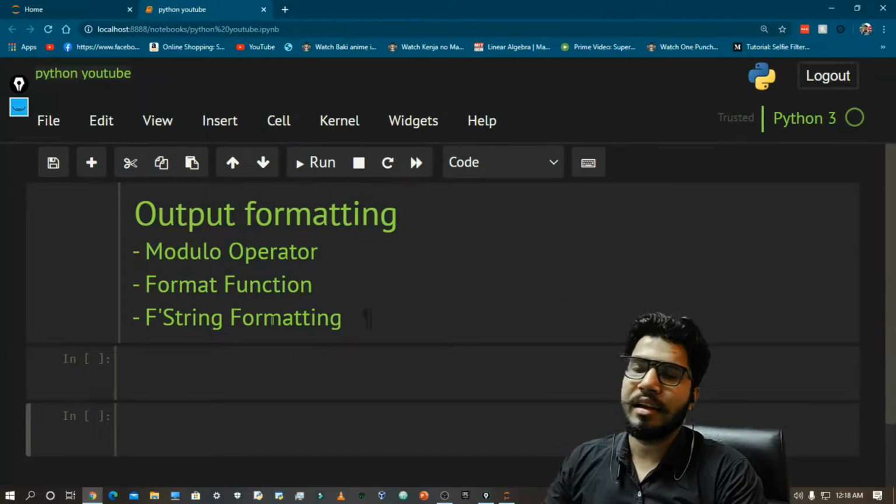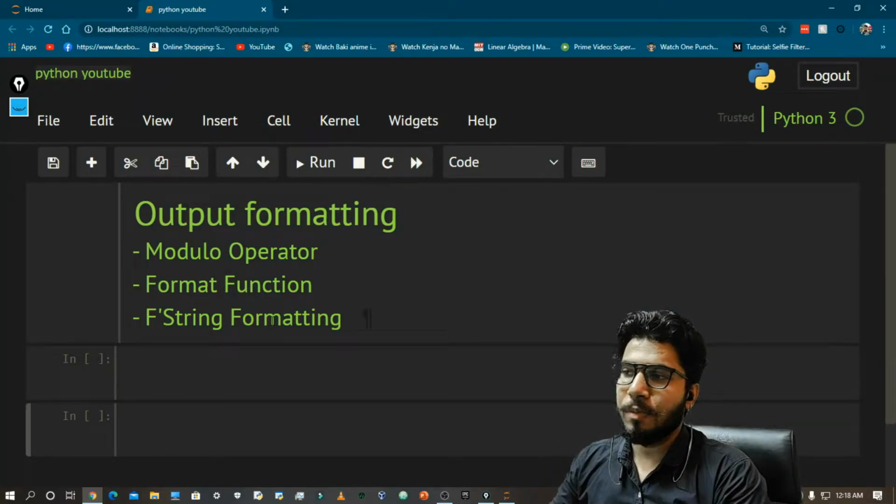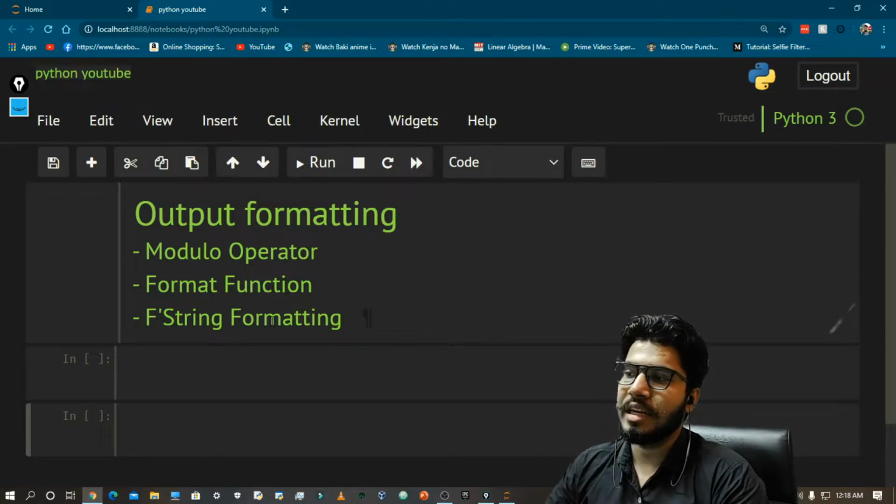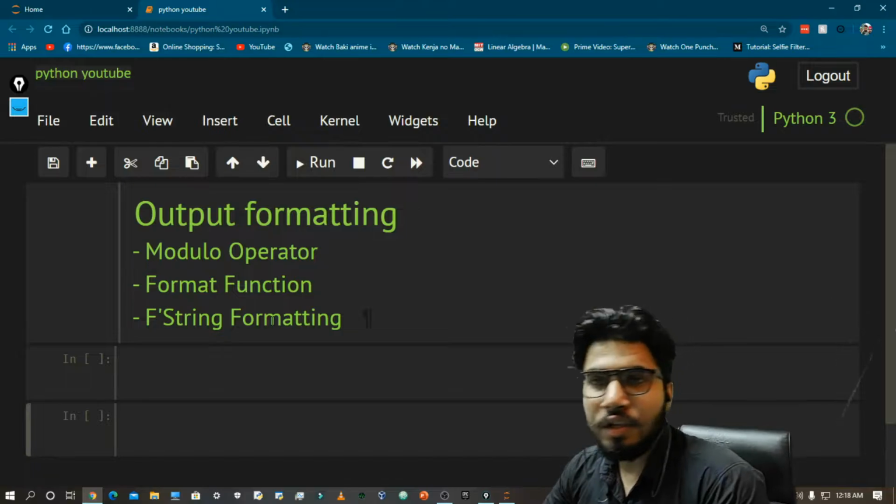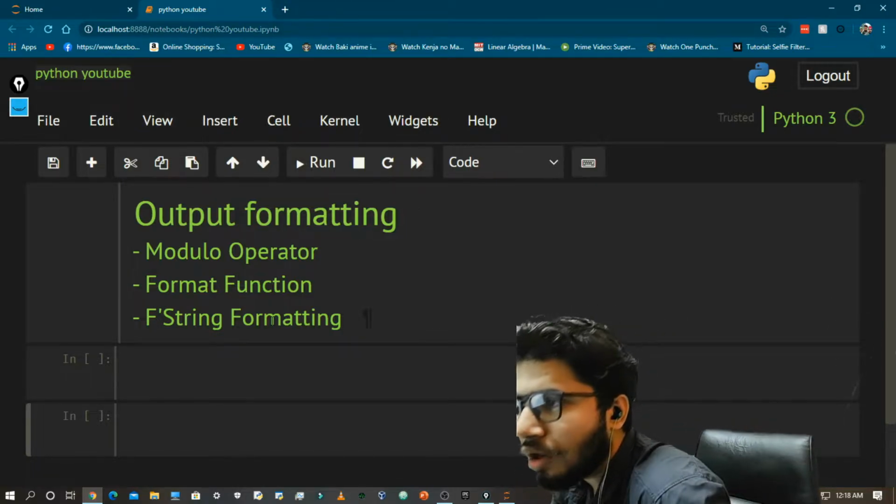Now as you can see, there are three ways that we can do output formatting. The first way is the modulo operator, the second way is the format function, and the third way is using f-string formatting. So first we need to talk about what is output formatting.